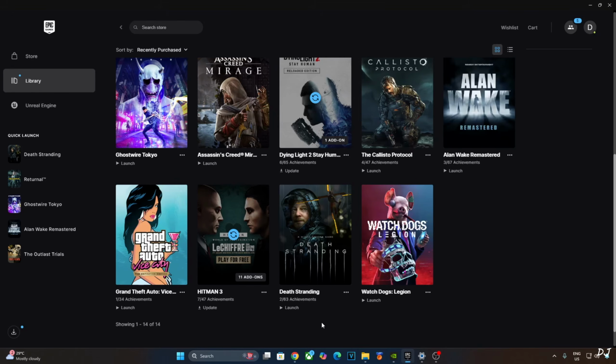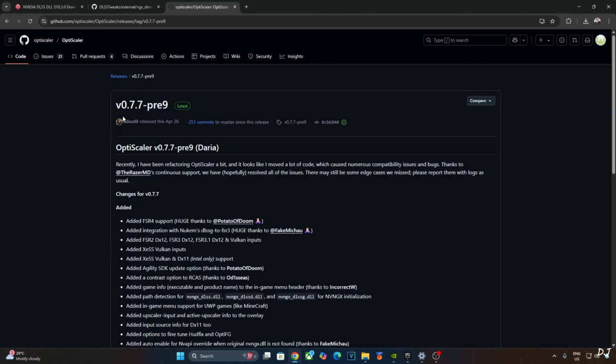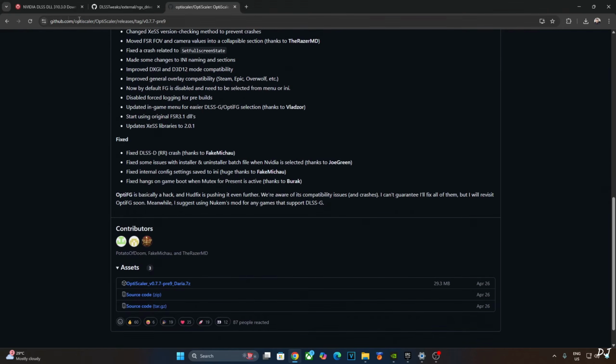In this game, the DLSS auto exposure setting is disabled by default, so I'll be manually updating it via the Optiscaler mod. The game comes with a very old version of the DLSS Upscaler. I think it's version 2.1. Again, it's not the Director's Cut edition of the game. We'll be using the Daria build of Optiscaler version 0.7.7 preview 9. You can download it for free from Optiscaler's GitHub page. I'll give its link in the description.